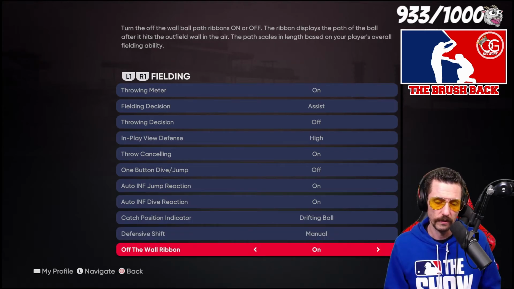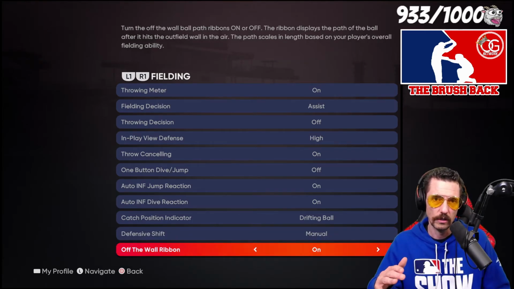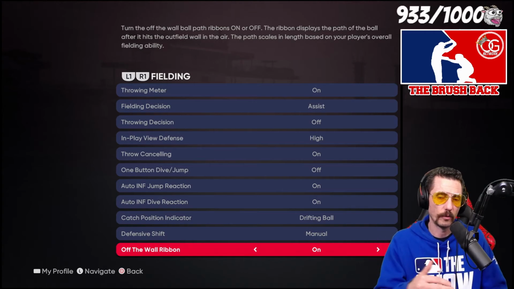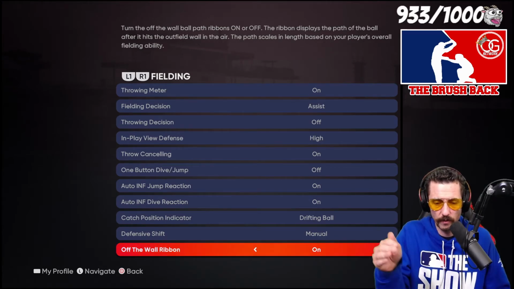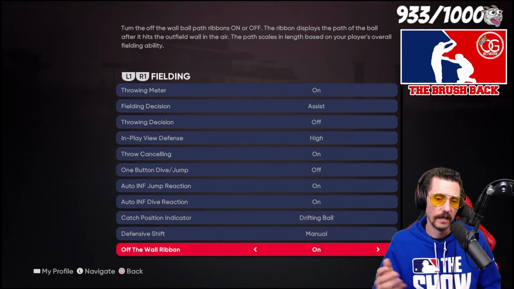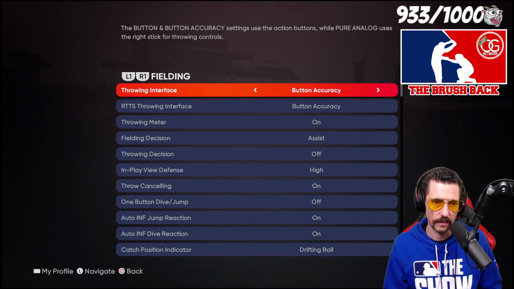Off the wall ribbon, if a ball's hit to the wall, you want to see where the ball is going to go off the wall. So it'll show you kind of a ribbon, the pattern of where the ball is going to go. I turn that on because I like to see where it's going to kick off the wall.